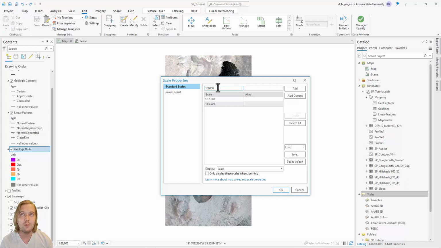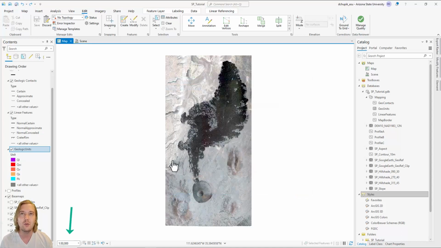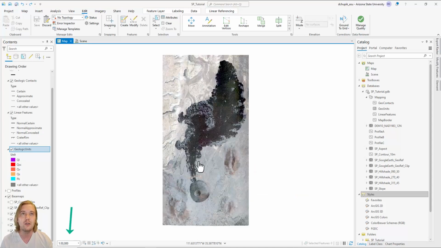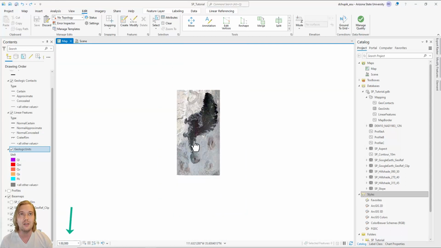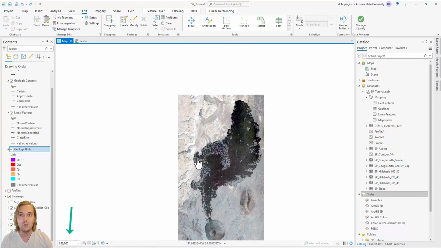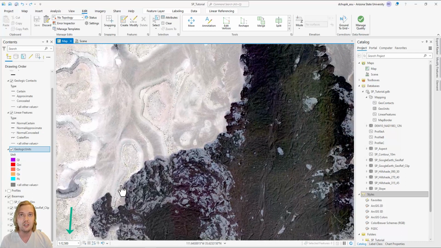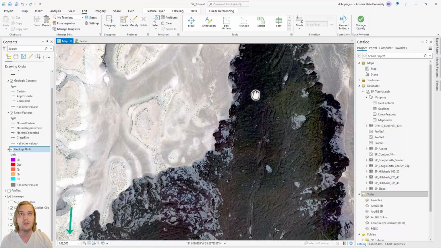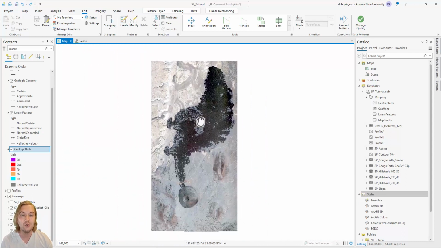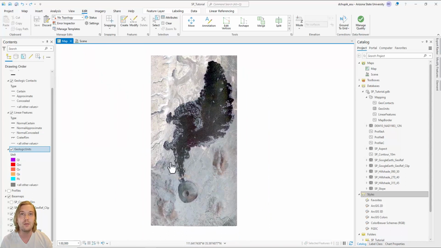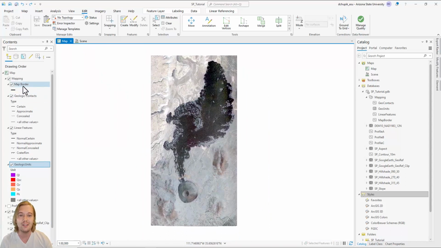Before clicking OK, be sure to check the box that says only display these scales when zooming. Now, when I use my scroll wheel on my mouse to zoom in or out, it only displays these 3 map scales. This will be useful when we begin drawing geologic contacts and features, because we can always quickly zoom into our digitization scale. Plus, we can zoom out to get a bigger picture view of the mapping area.